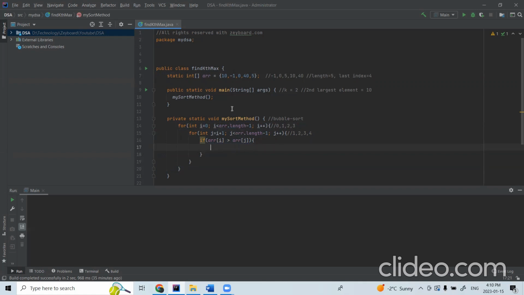So if that is the case, we are only going to swap when arr of i is greater than arr of j. So again, the swapping logic is pretty simple. We can use a temporary variable. There is another way of doing it. Let's do it first. Let's store.